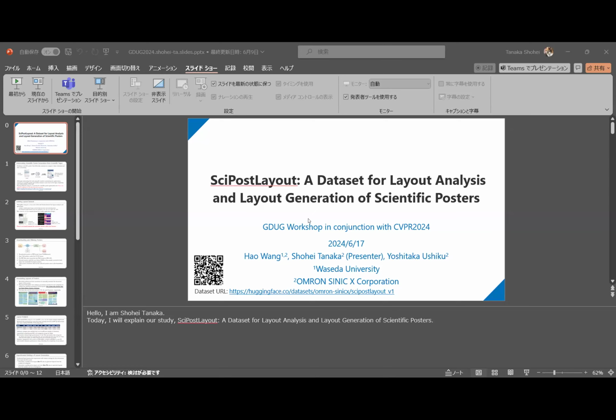Then we annotated the layout of posters. We recruited professional data annotators to manually annotate the document layout of the posters. We expanded PubLayNet's five category annotation standards to nine categories to acquire fine-grained annotations of the layouts: title, author info, section, text, list, table, figure, caption, and unknown.